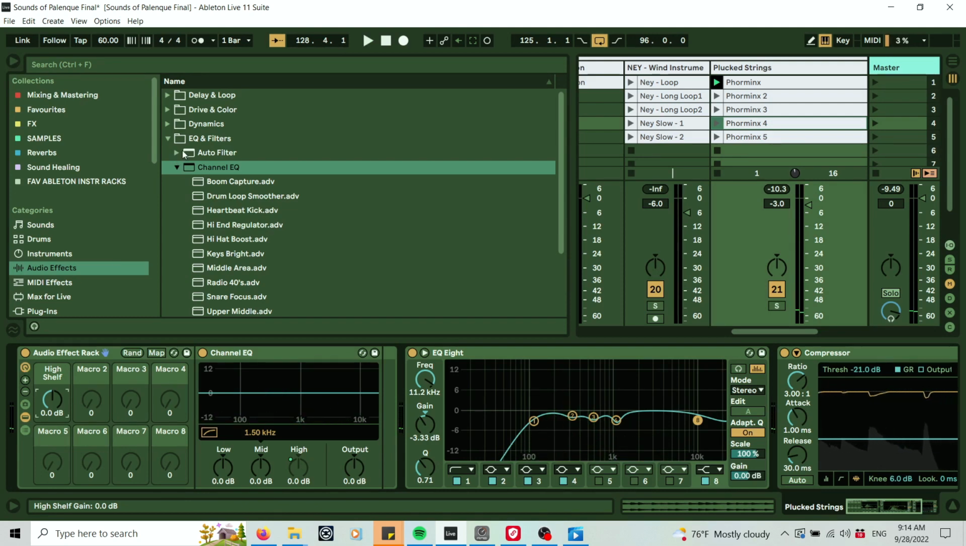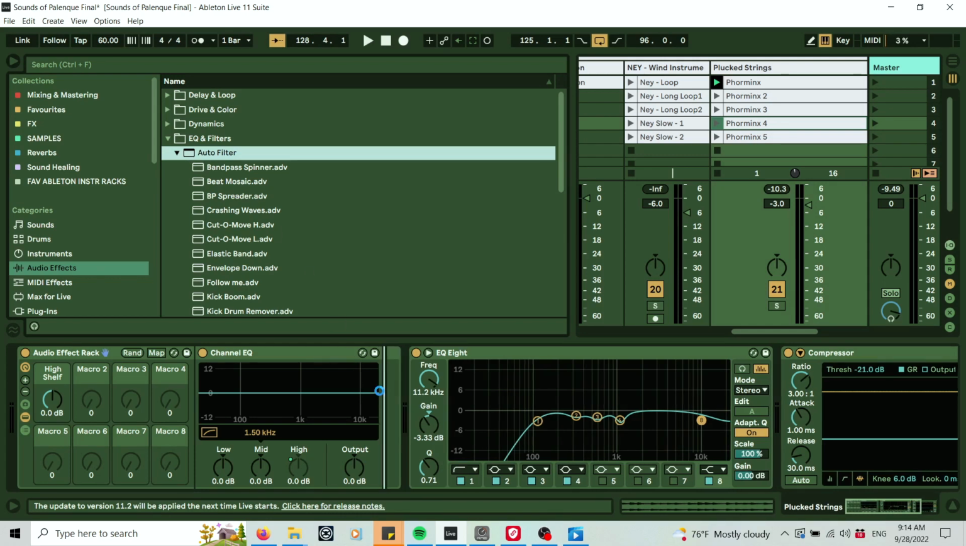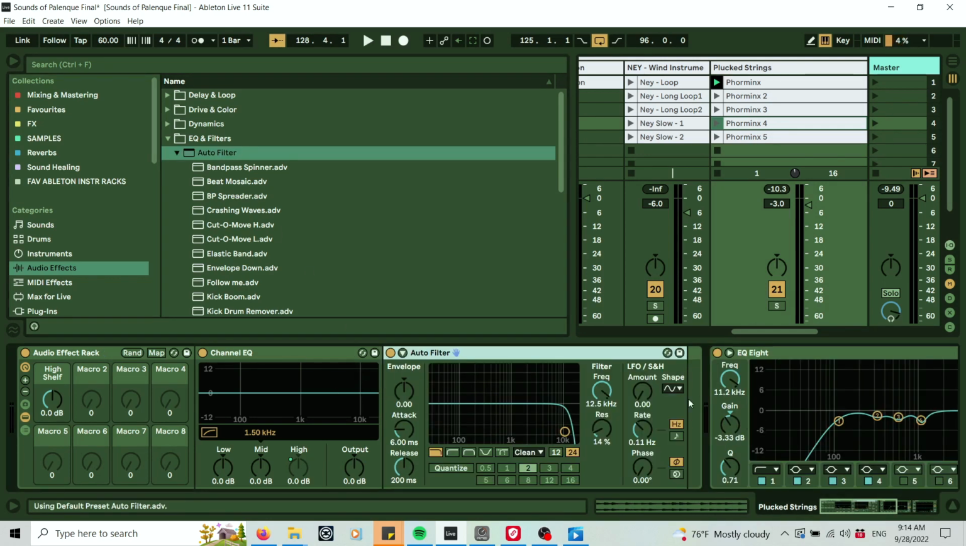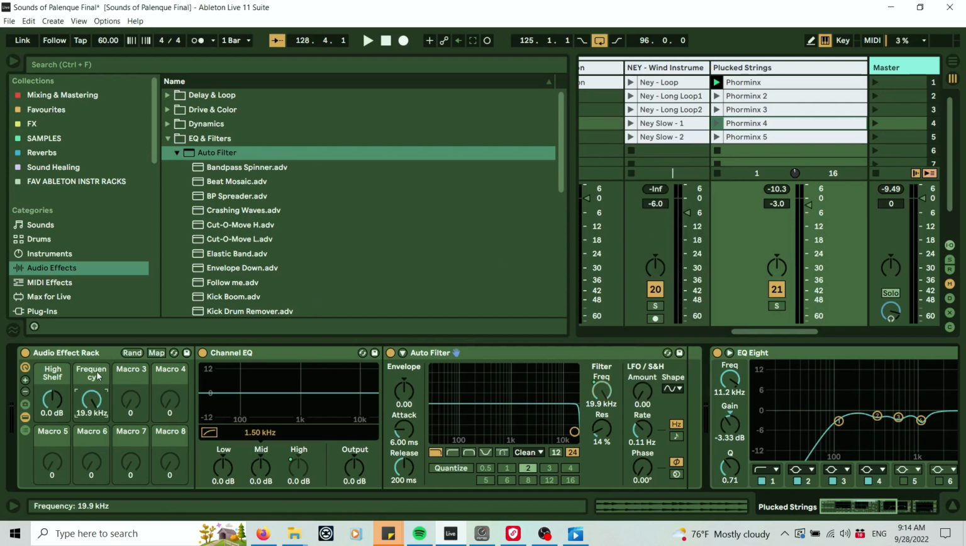And then I want to add a filter where I will take out also the highs. So let's go to auto filter, drop this here. So now you always need to make sure that it's within this compartment here. If you put it outside, you cannot map it. So now I want to map the frequency here of the filter. So I do that, I map to macro 2, right? And then let's call that filter. And let's see what happens.